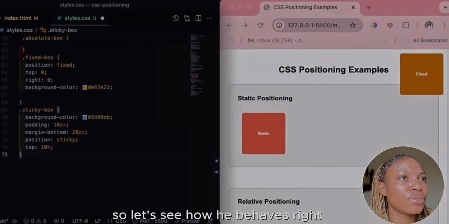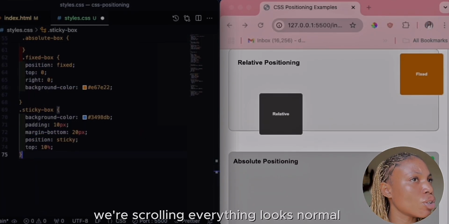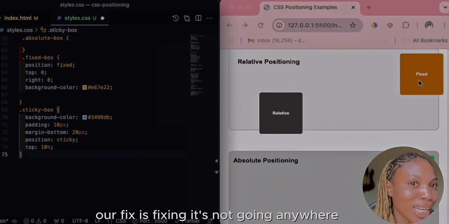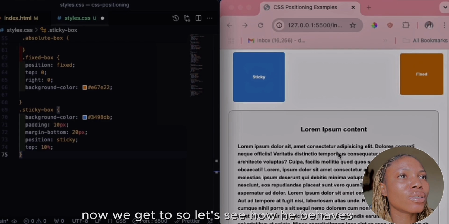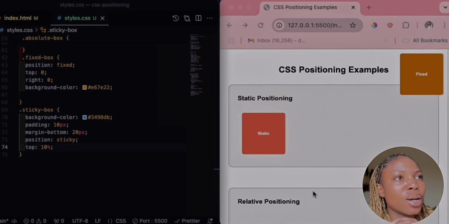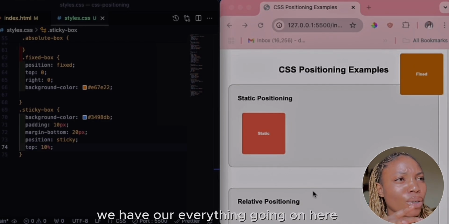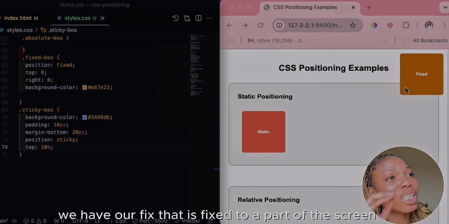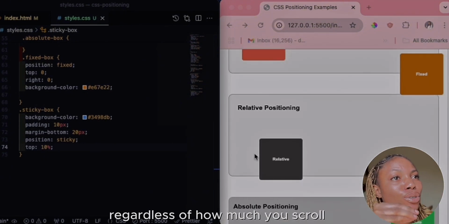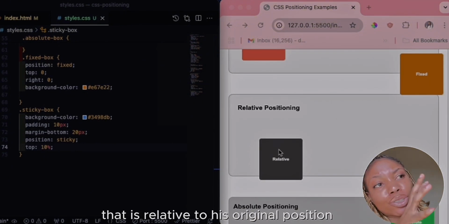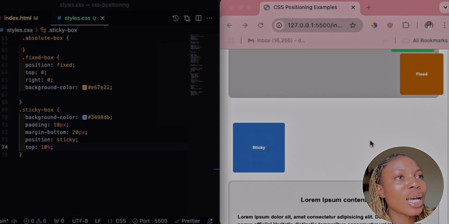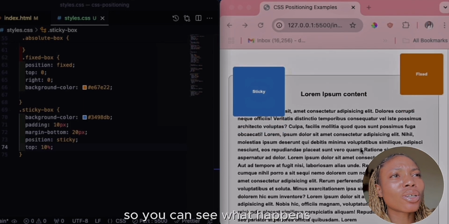So let's see how it behaves, right? We're scrolling, everything looks normal. Our relative is relativing, our fixed is fixing, it's not going anywhere. Now we get to, so let's see how it behaves. We have everything going on here. We have our static, sitting static. We have our fixed that is fixed to a part of the screen and is not leaving there regardless of how much you scroll. And we have our relative that is relative to its original position. We have our absolute that follows its parent. And then we have our sticky. So you can see what happens.